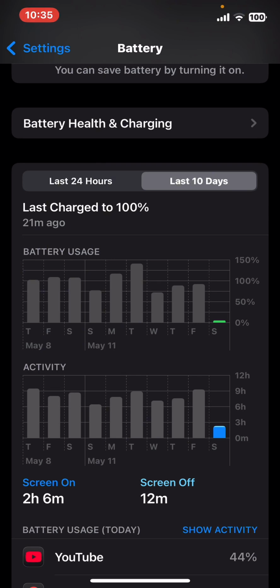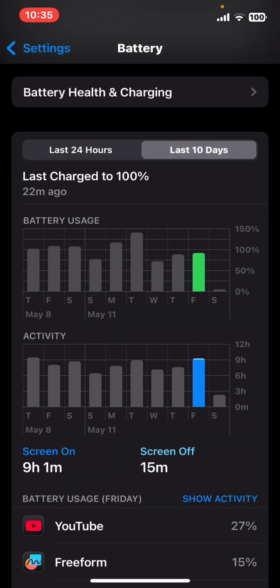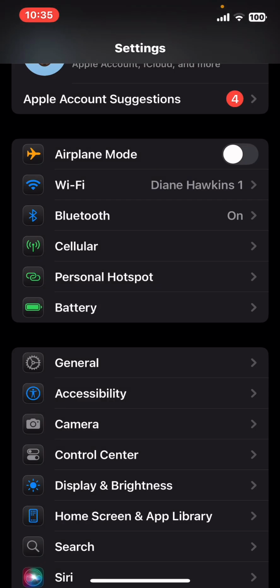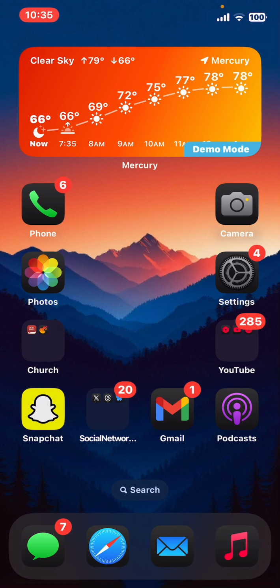And I have to charge up this iPhone around 3 p.m., depending on when I start using it and how much I use it throughout the morning and midday. It doesn't make it through a full day, but that's to be expected with a battery health of 83% on an aging device such as my iPhone 12. But you see, I've gotten 2 hours, 6 minutes screen on time, 12 minutes screen off time. If I take a look at yesterday, I got 9 hours, 1 minute screen on time, 15 minutes of screen off time. Now, I will also share the battery health on my iPad as well.